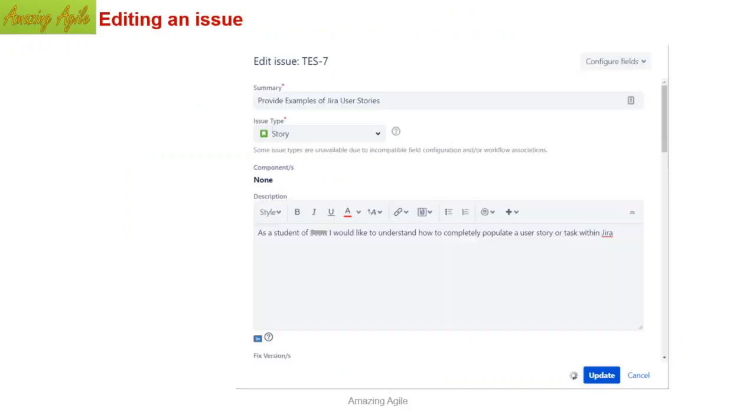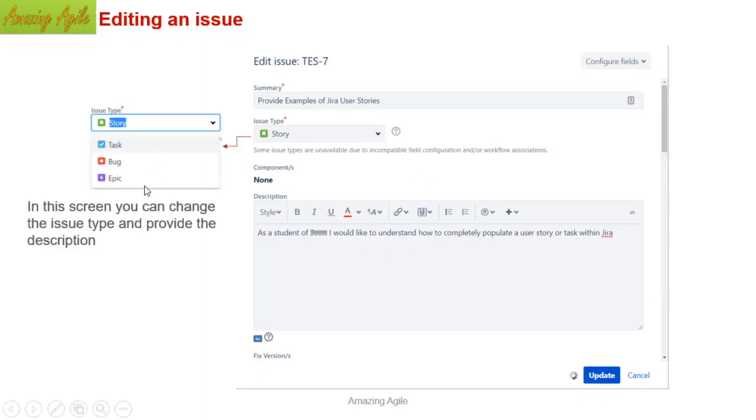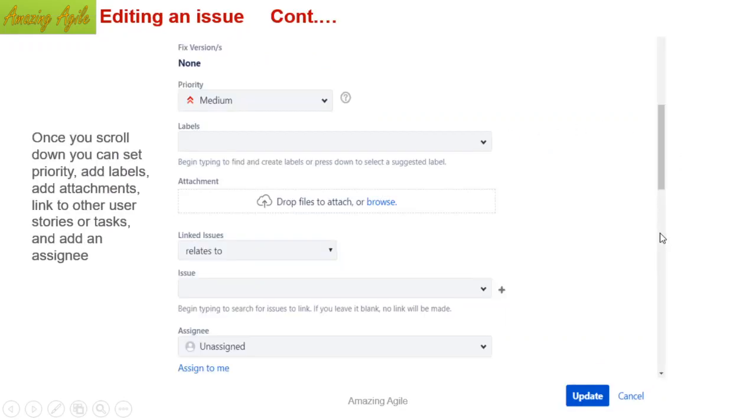Now if I want to edit the issue or story or whatever, suppose you just created a story and you want to change something. What you will do, you click the button here and you can change anything. Then you write the description, you can change it. If you update, it will be updated. But instead of updating, if you just scroll down a bit, you will see many other fields that you can edit. Like you can set the priority. Depending upon that, your work will be determined.